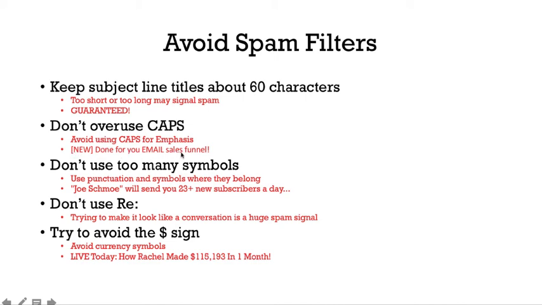Here's another example of an email that I pulled out of my spam box. It said "new done for you email sales funnel." All right, and you had caps here and caps there, and it went into the spam box. So this probably would have been fine had it not been for the new, and the email had not been in all caps. So you definitely want to be cognizant of that.